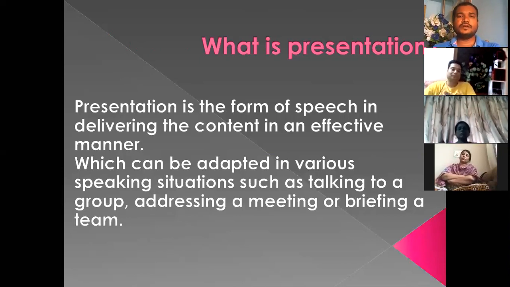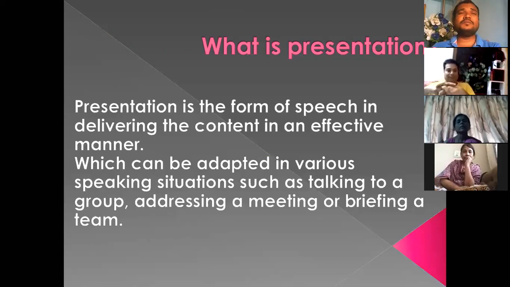Right? First, just think about what is presentation. You just give me what you think about presentation. If you just look at the screen, you'll get the answer. Presentation is a form of speech in delivering the content in an effective manner. It's nothing but a process of delivering the speech. It's a process of speaking simply. It's a process of monologue speech, right?